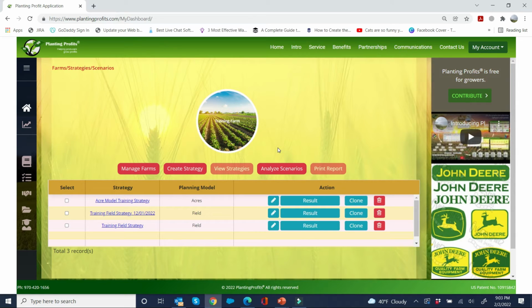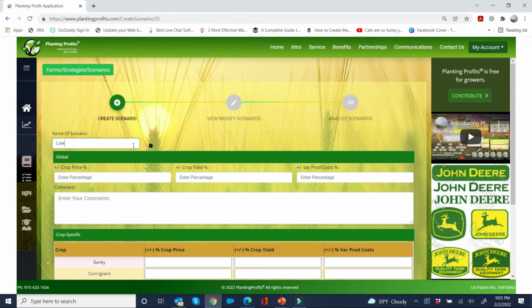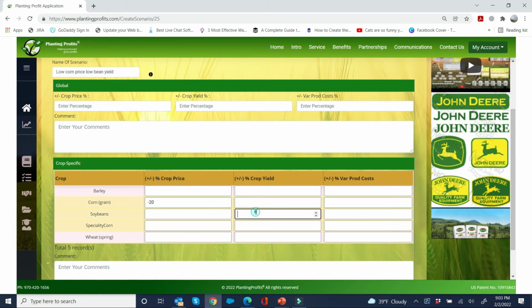Crop-specific scenarios are used to change individual crop prices, yields, and/or production costs. These can be set in any combination. Let's create a crop-specific scenario for low corn price and low soybean yield. Click on Scenarios. We'll call it Low Corn Price and Low Bean Yield. Decrease the price of corn by 20%. Note the negative sign. Decrease the yield on soybeans by 25%. Again, note the negative sign.